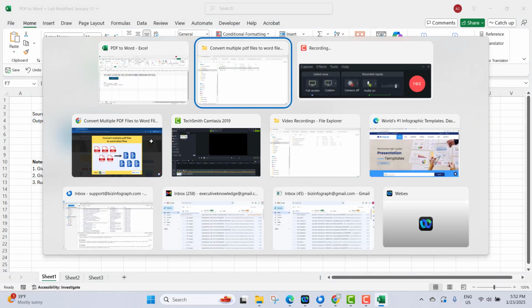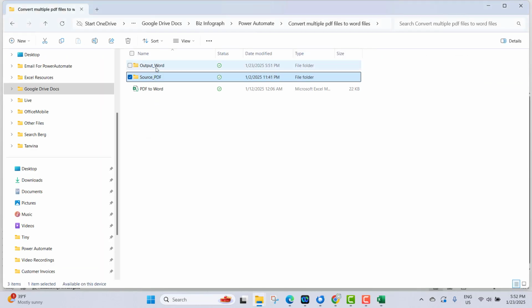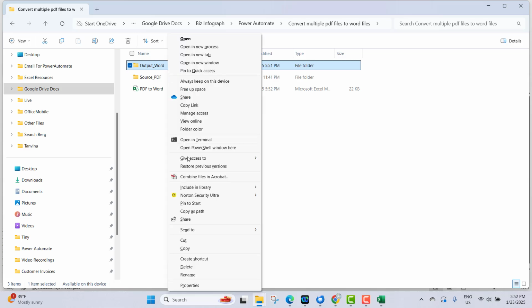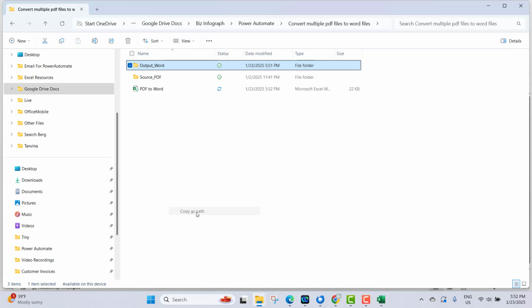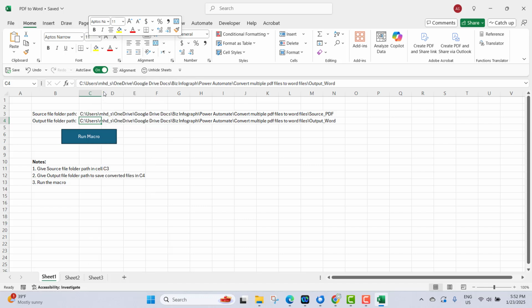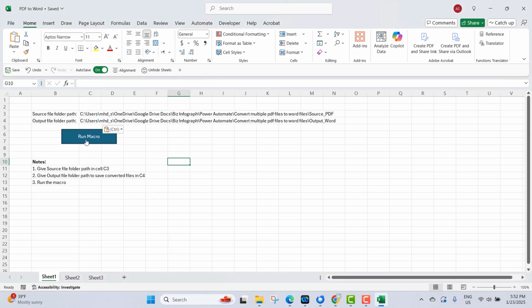Again, go to the folder path to get the output folder where we save our converted files. Shift right click to get the path, copy, paste in the cell C4. Now run the macro.